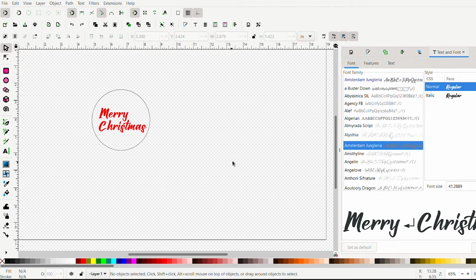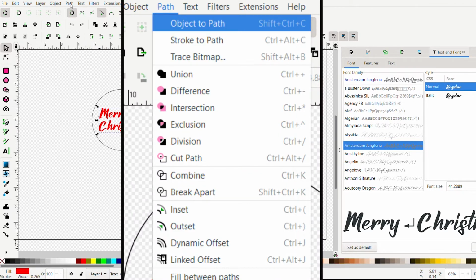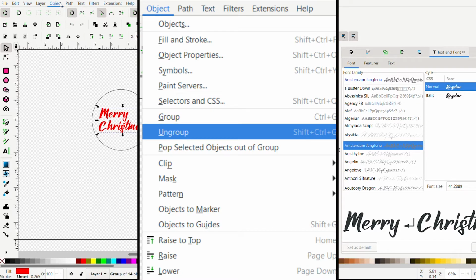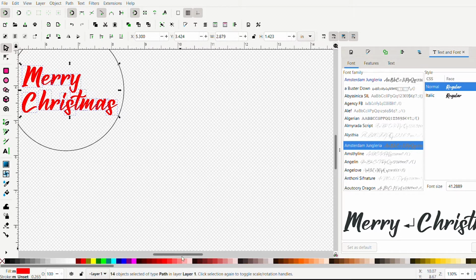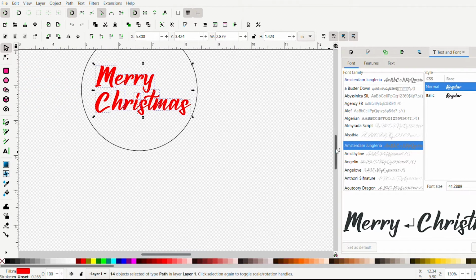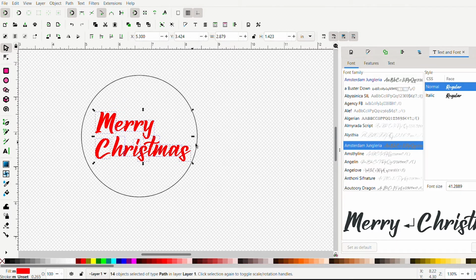Back in Inkscape, you'll want to select your text and then go up to the top and select Path. You're going to choose the first option, which is Object to Path. Next, you're going to go to Object and select Ungroup. What this does is it turns your text into an SVG path. So now you'll see there's little blue boxes around each letter because each letter is now its own path.